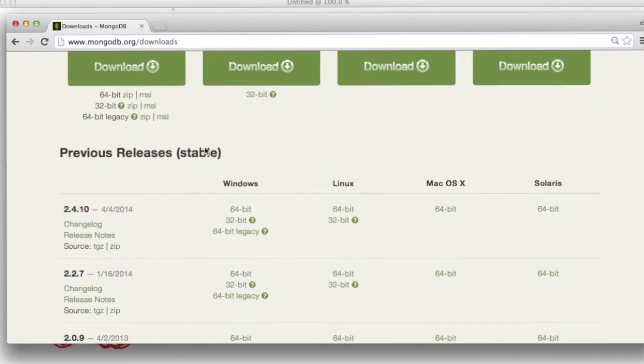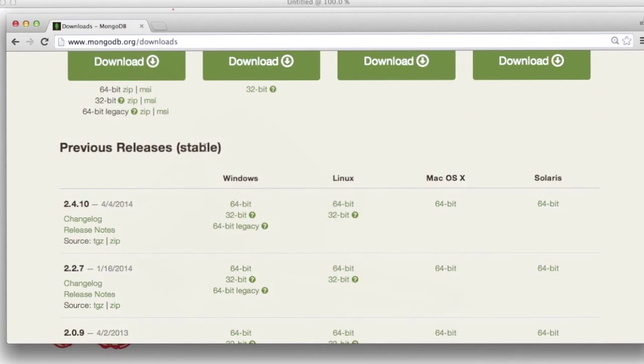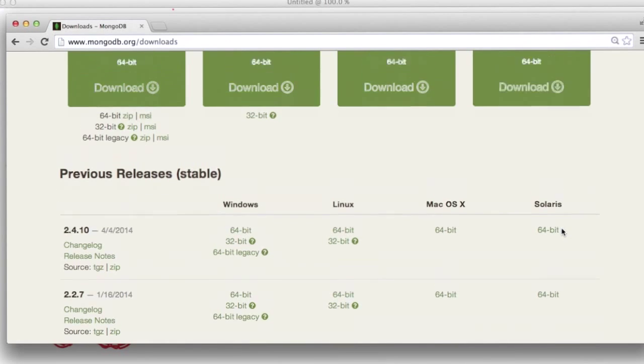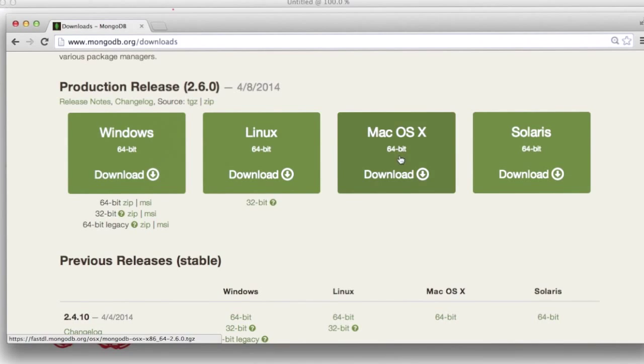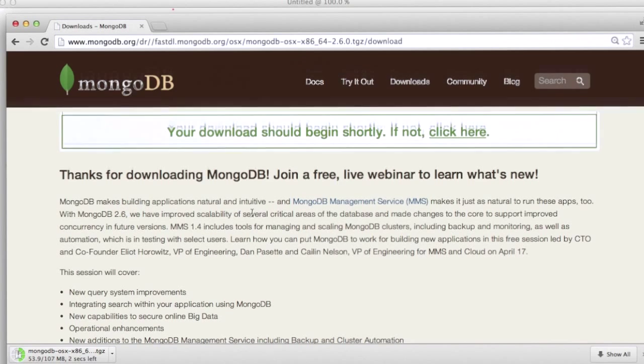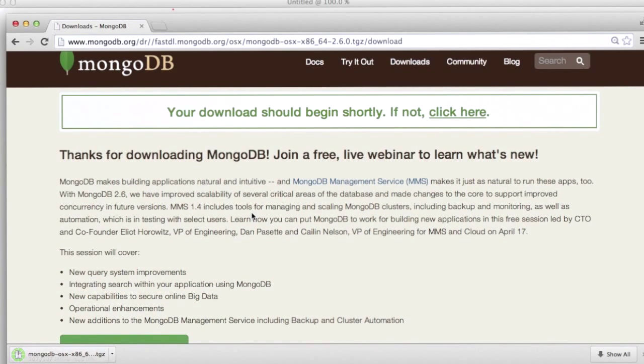You can also get the older releases. For instance, the last point release of the 2.4 chain was 2.4.10, and you can get that for Windows, Linux, Mac OS, and Solaris if you want. But we're going to download the Mac OS version now. So let's do that. And now it's downloading. It looks like it's a total of 107 megabytes.